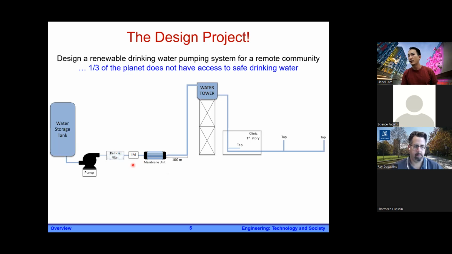And in order to make sure that you've properly gotten rid of all those particles, we have this IIM over here, this image monitoring system, to monitor the water to make sure that it really is clear of any particles. And from the water tower, you also got to design this distribution system to take the water from the water tower to the town, the community, right?